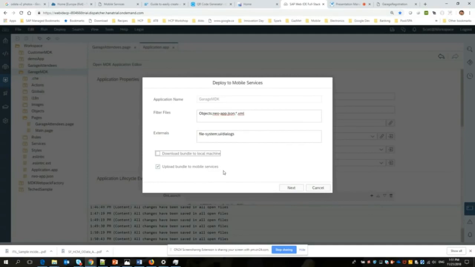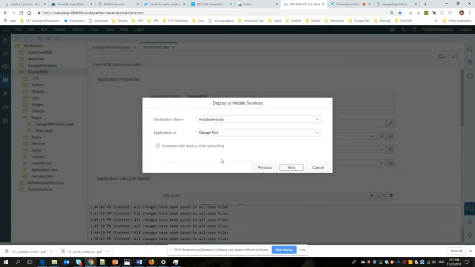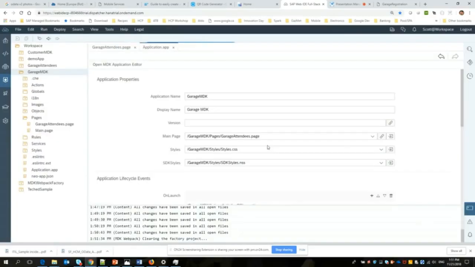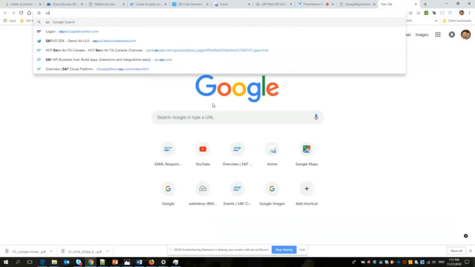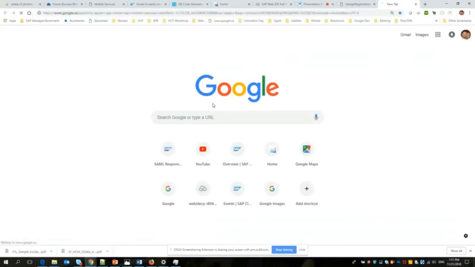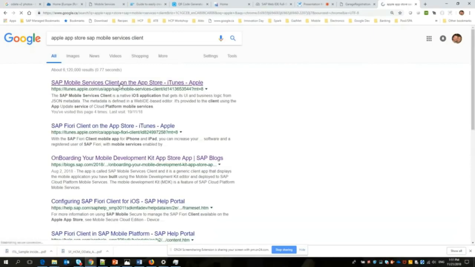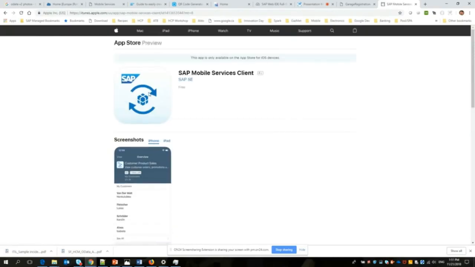So we're going to take this content, the metadata for the application, and deploy it over to SAP Cloud Platform mobile services. And then the next question becomes, okay, that's fine, but how do I actually use the app? One of the prerequisites, which I forgot to bring up in a browser, is the Apple Store mobile services client. We sent out an email which pointed people towards this mobile services client. This has been published by SAP as a generic client for the purposes of testing.